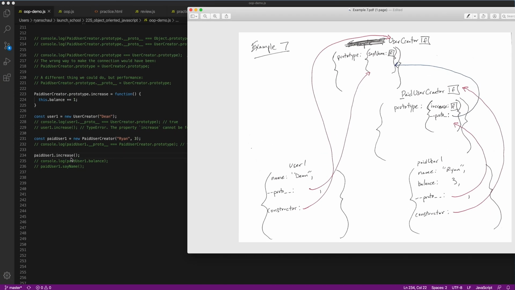We're going to try and invoke the method increase on paid user one now. Okay, so we look for increase. I see name, I see balance. I don't see any increase, so JavaScript looks in its Dunder proto, goes up to the prototype property on paid user creator, and it finds a property named increase. That property refers to a function here, refers to this bit of code, this function, right? We invoke it.